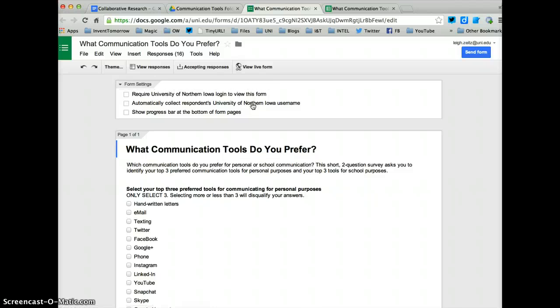We open this up, and yours may look a little different than mine because I'm at the University of Northern Iowa and we have Google Apps and those sorts of things. But across here, it's your typical menu across the top. This is where I can go if I want to view the responses. If I want to view the live form, I can do all of that.